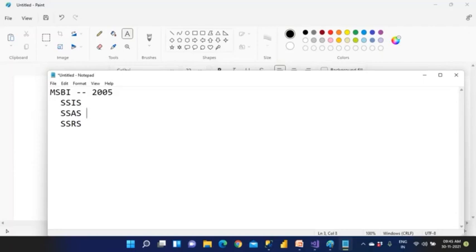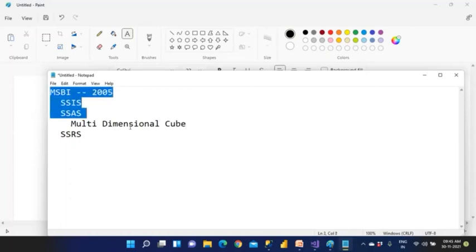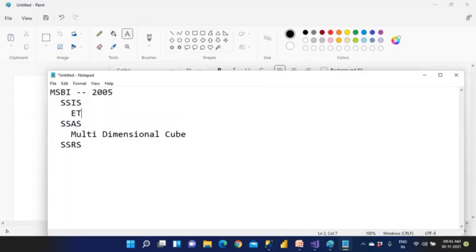In SSAS we had the multi-dimensional model, so a multi-dimensional cube can be created. That is the story from 2005. SSIS is ETL, this is a cube, and this is reporting, right? That is what we discussed.